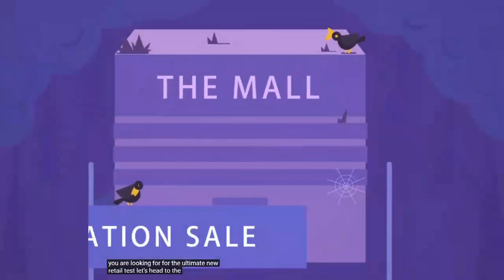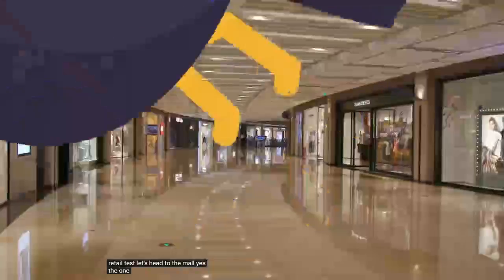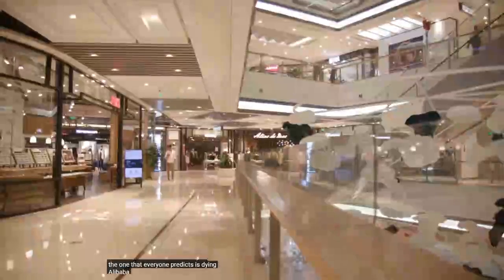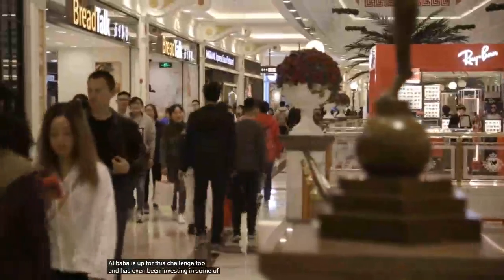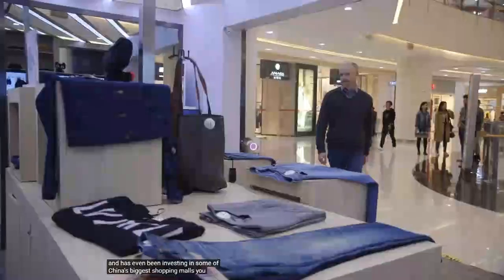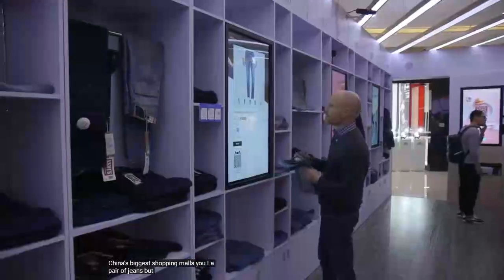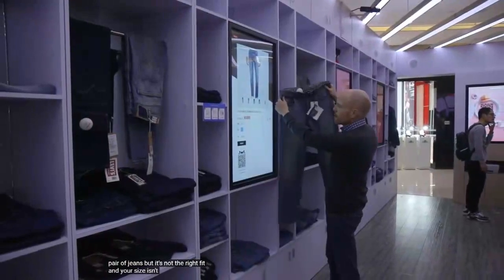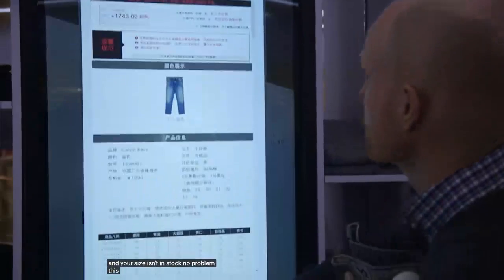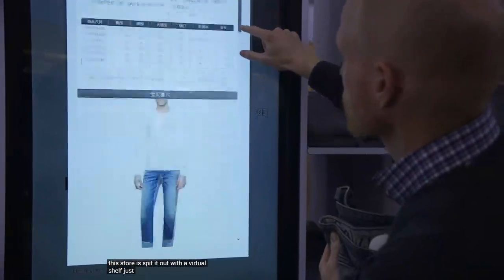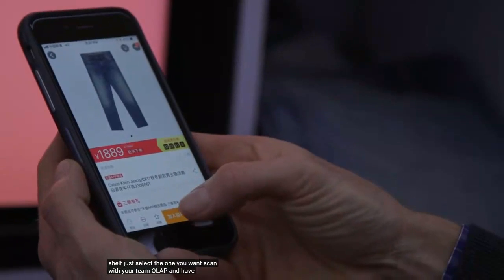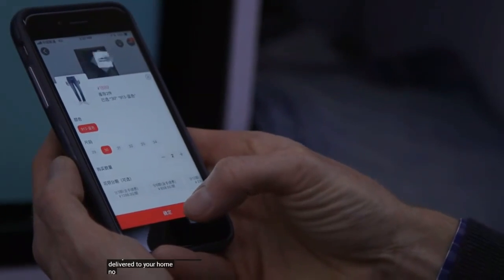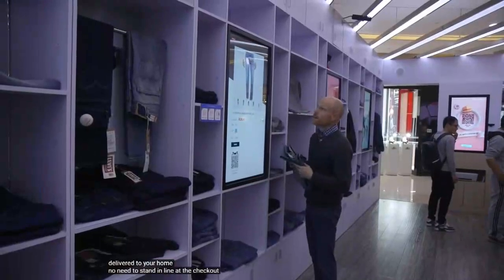For the ultimate new retail test, let's head to the mall. Yes, the one that everyone predicts is dying. Alibaba is up for this challenge too, and has even been investing in some of China's biggest shopping malls. You buy a pair of jeans, but it's not the right fit and your size isn't in stock. No problem. This store is fitted out with a virtual shelf. Just select the one you want. Scan with your Tmall app and have it delivered to your home. No need to stand in line at the checkout.